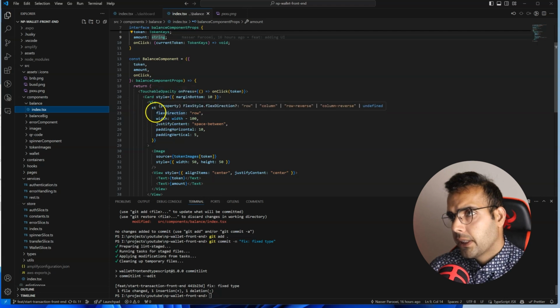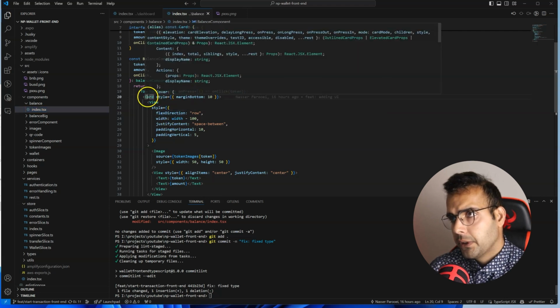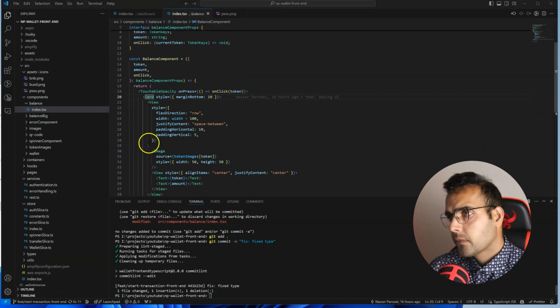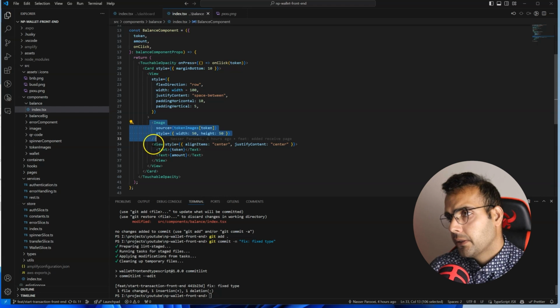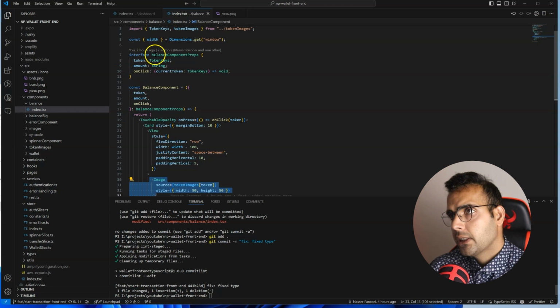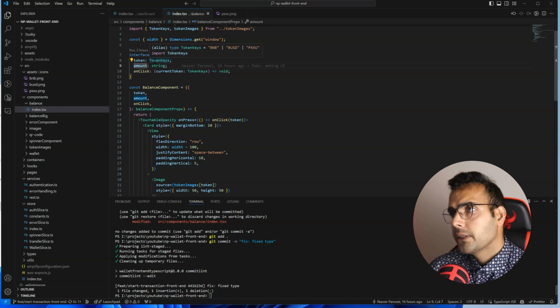So we have some views that we add inside the card. Card is a component that we use from React Native Paper. Then we have an image that we show the tokens with. And we have another view that renders the name of the token and also the amount of the token that the user owns. As you see here, I have created an interface that takes 3 arguments. One is token, the second one is amount. These 2 are strings. Actually, token keys, as you see here, is of 3 string types because we only have these 3 types for now.